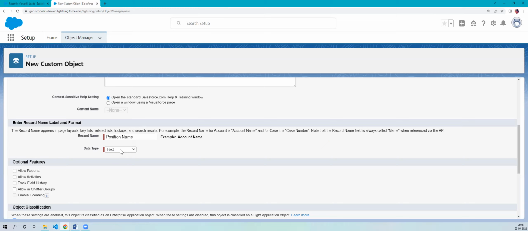The by default data type will be text, so that we will be entering the position. For example, let's say Salesforce administrator job. Okay, we have an opening for a Salesforce admin job. So when we create any record for the position object, in the position name or the position title, we will enter Salesforce admin. Okay, that will be our position name.